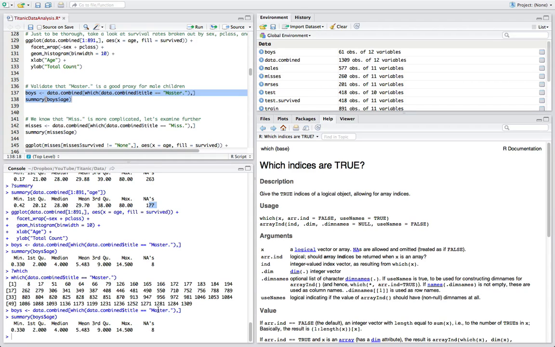Okay, so Master seems to be at this point a very good proxy for male children, which means reflexively, Mr. is a good proxy for adult males, so we probably don't have to worry about the age variable for males in this data set. We can just essentially say, look, we'll use title to indicate male children and Mr. to indicate adult males. Okay, great. But we know that Miss is a lot more complicated than that. So let's take a little bit more look at that particular data set.